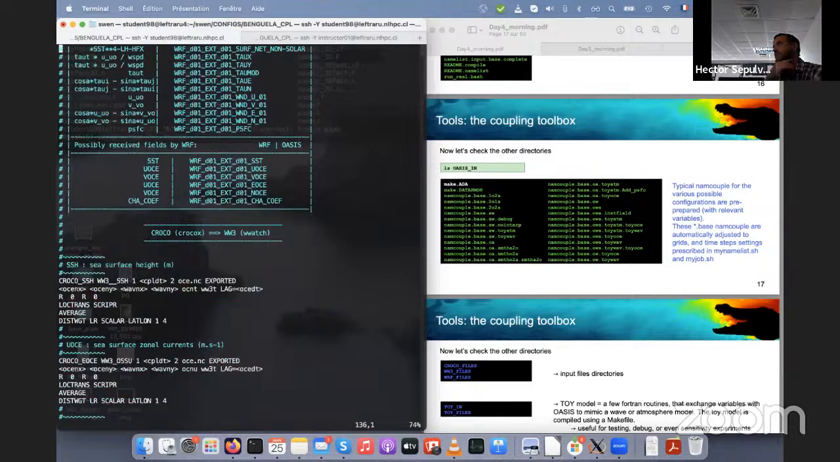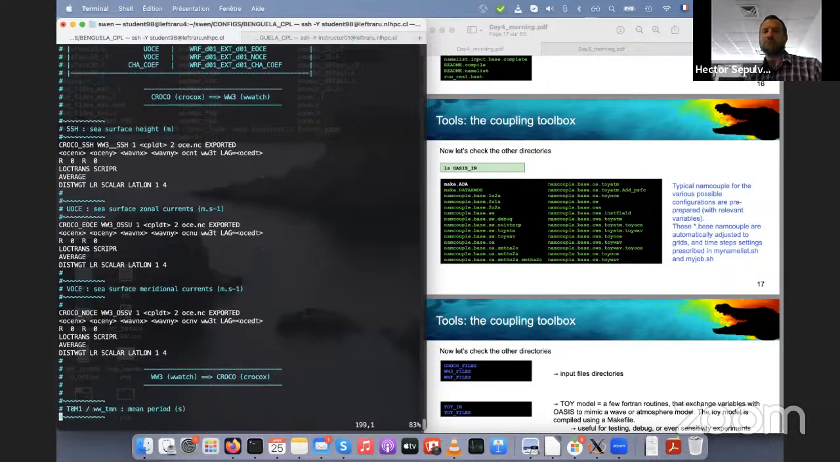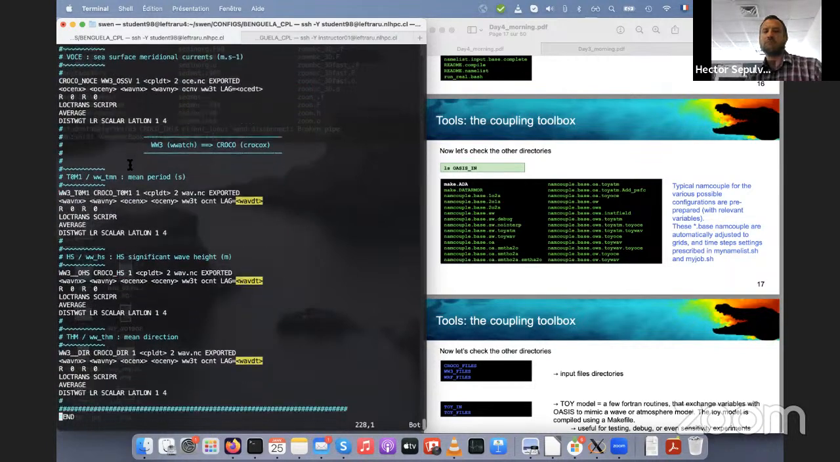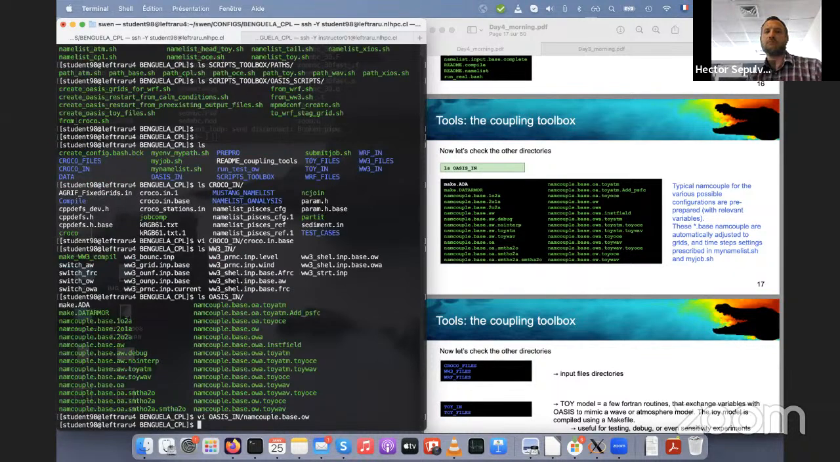So if you remember well, I'm going down. So we have the SSH, the ocean surface currents, and the significant wave height, wave mean period, and wave mean direction. And yesterday we filled all these things by hand, but today it will be filled automatically by the toolbox. But you have also other base files here.